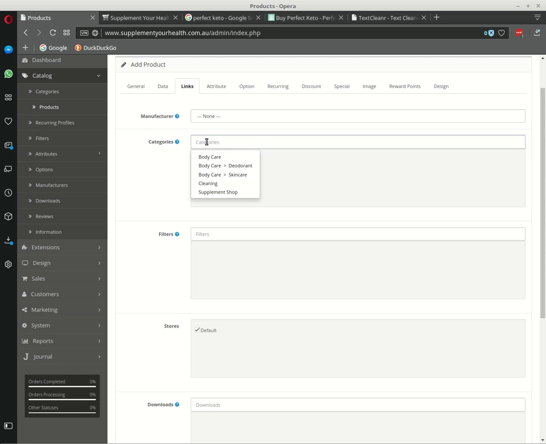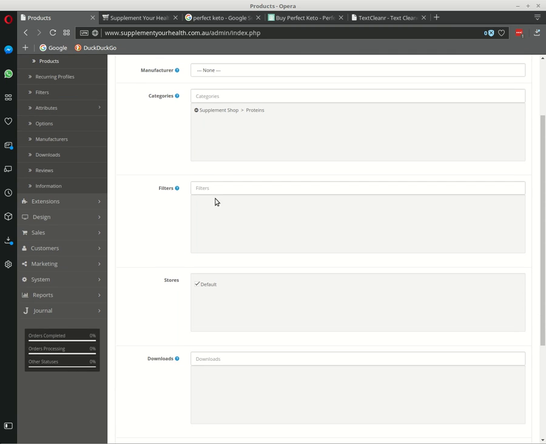The category is where it's going to turn up in the menu in the store. I'm not actually 100% sure where this thing belongs, but I'm going to add it under proteins for the moment, and if that's wrong, that's okay, we can change it later on. You can also add it to multiple categories if it goes across a few different categories.